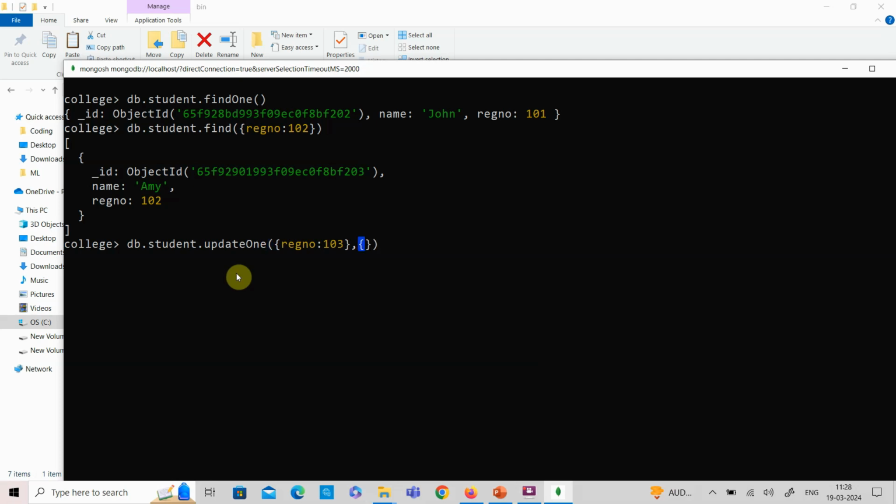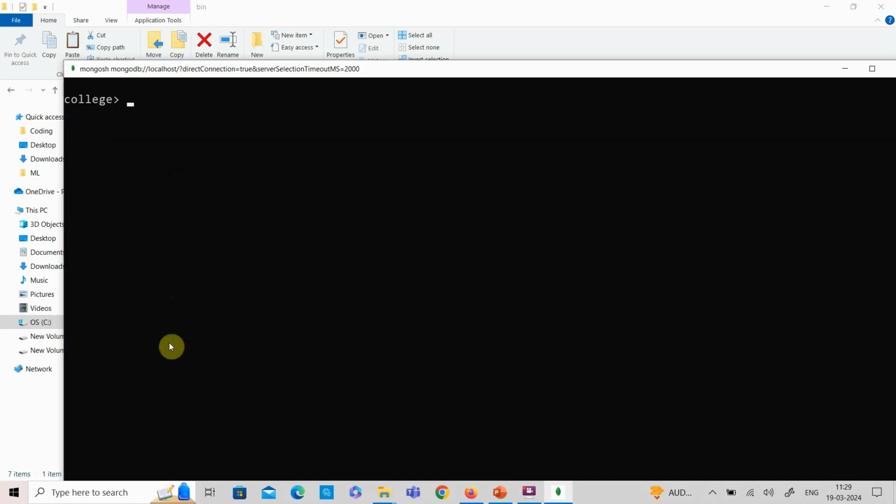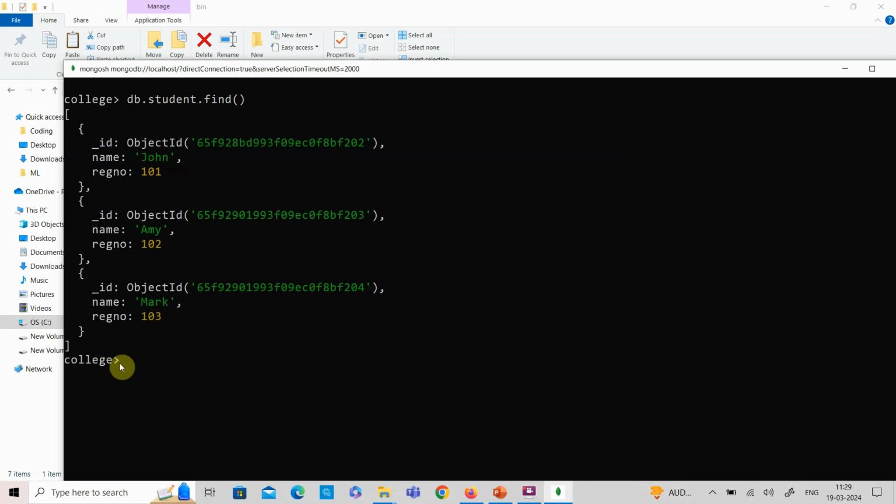For that we have a thing called set. In the set, I need to tell what value I need to change. So the name should be changed to some other name. I am going to change the name to Mark. So now the value gets updated. Now you want to see the changes in our collection, so we type db.student.find. Now for the register number 103, the name has been updated to Mark. Similarly, if I want to update multiple documents inside the collection, then I can go with updateMany.